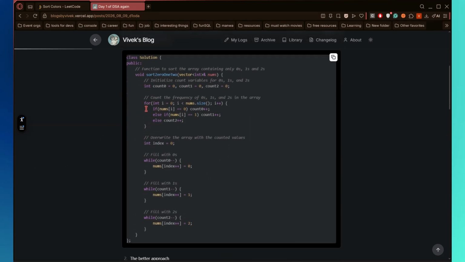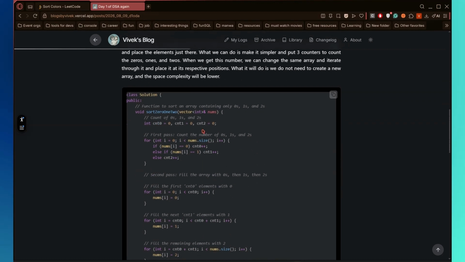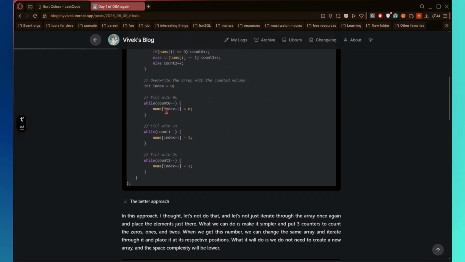We first initialize these counters, and then we iterate through the array nums, and we store the count of these numbers, how many times they appear in the array, and then we overwrite the array with the counted values. So until the count of zero is not zero, we put the zeros, and until the count of one is not zero, we put the ones, and then the twos.